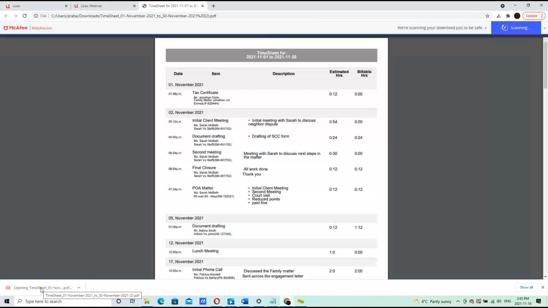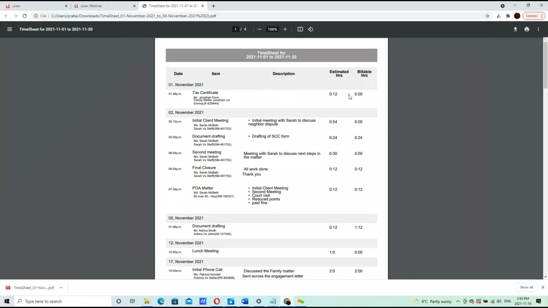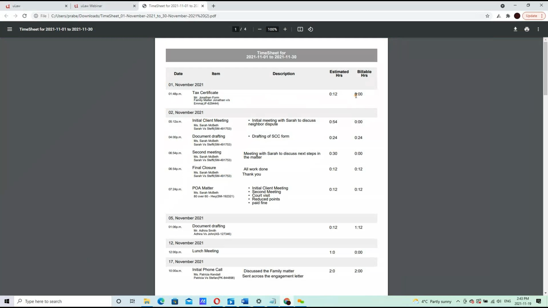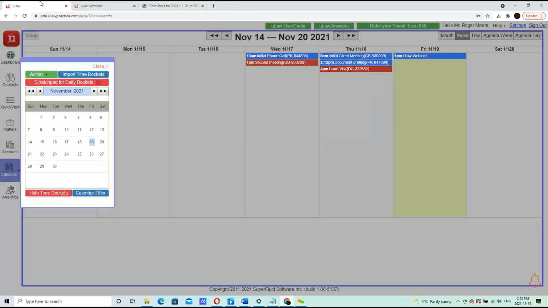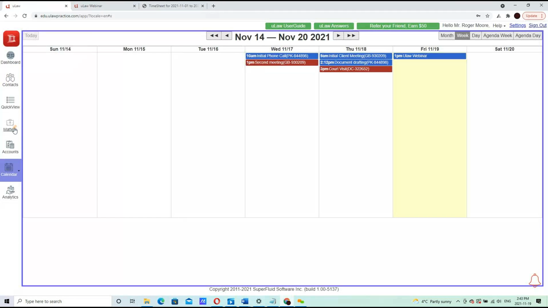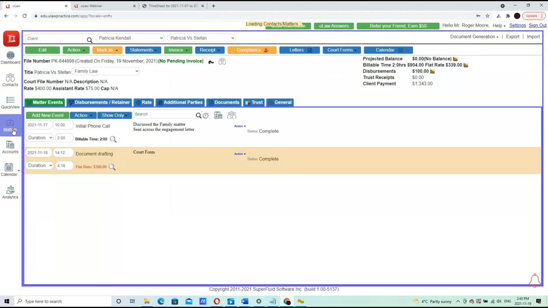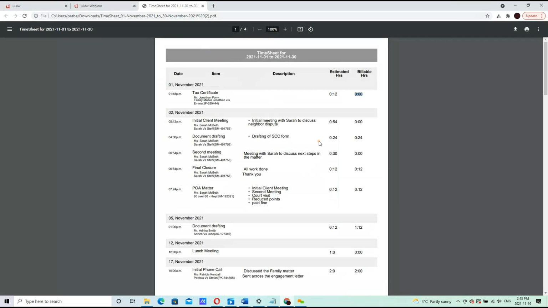When you generate a timesheet for a certain time period, what uLaw does is it captures all the time and effort that are both planned or estimated, and the time that you've billed. Where does this come from? It comes from the actual docket. We go and look at each and every matter, the duration, and the billable time. Then we give you this report that says, here are all the dockets across matters. So this was JF, and this is SM, different matters.